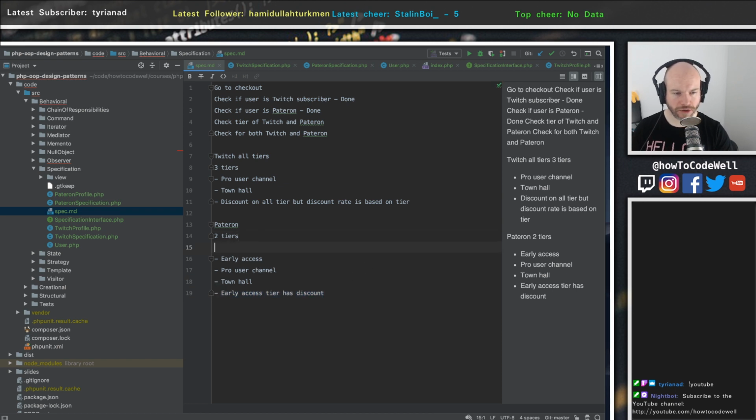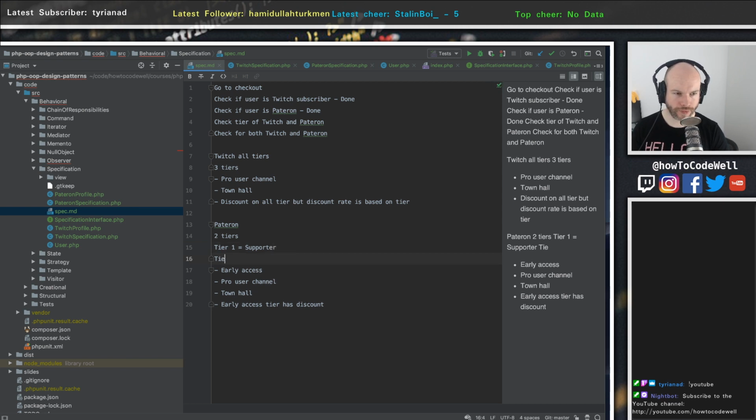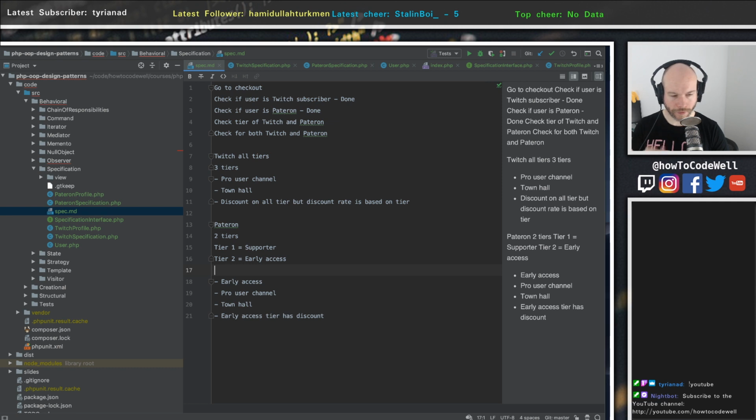So if we were to do, let's do tier 1. Tier 1 is equal to supporter. Tier 2 is equal to early access. All right. So tier 2 has discount, but tier 1 does not. Okay. Now I might change that in the future, right?